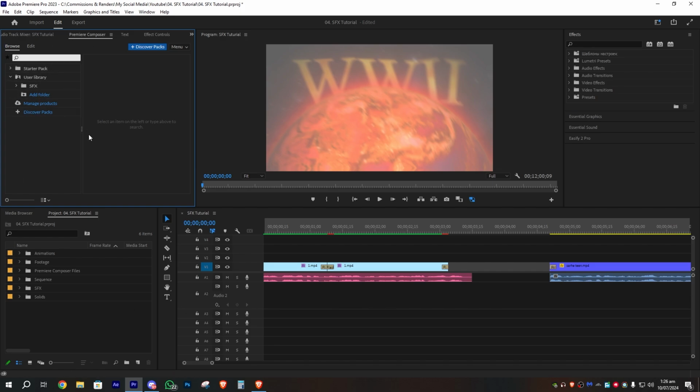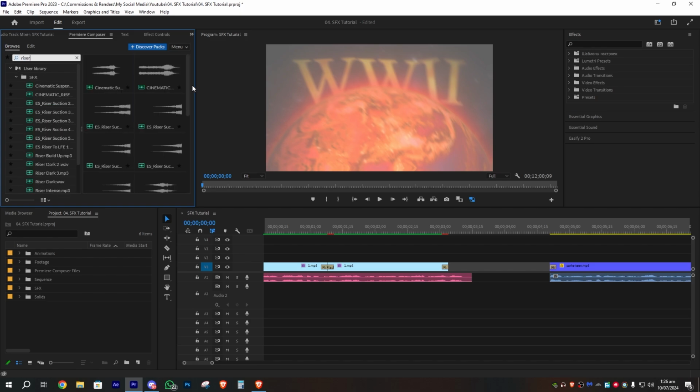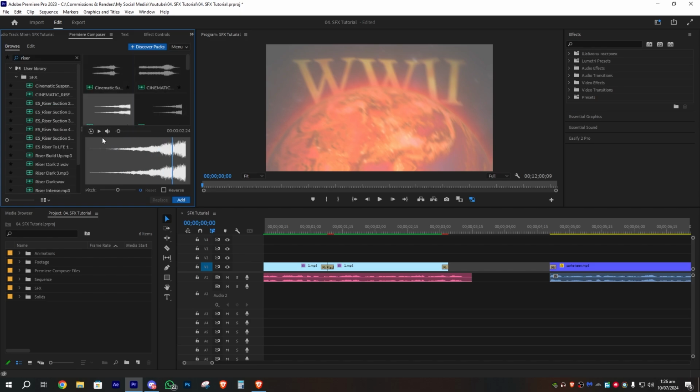The benefit of doing this is you can shift the pitch of the sound effect with just one click. Not only that, you can also reverse the sound effect with just one click. For example, if I search for a riser, I'm going to reduce the volume real quick. I can change the pitch of the sound effect just by dragging the slider down or up. Similarly, I can click on the reverse button and it will reverse the sound effect for me.